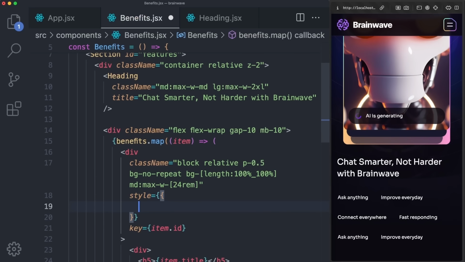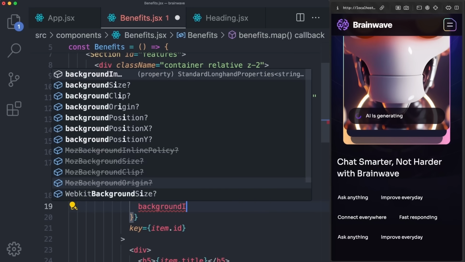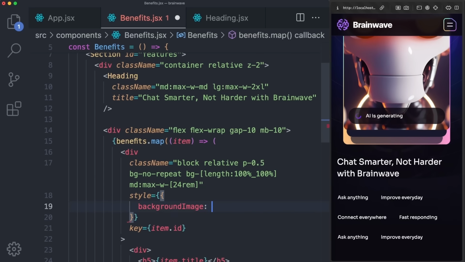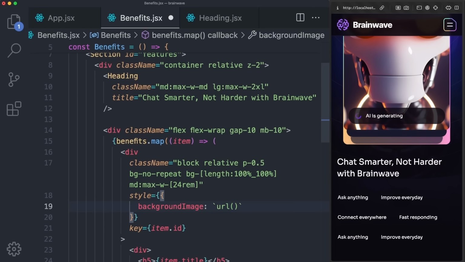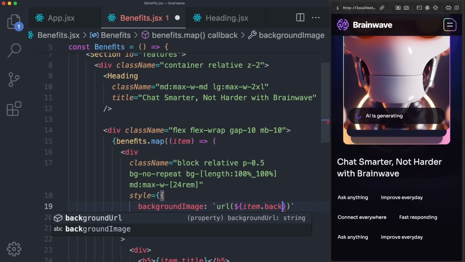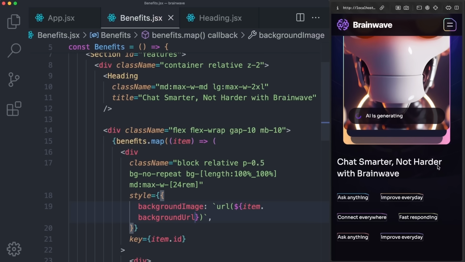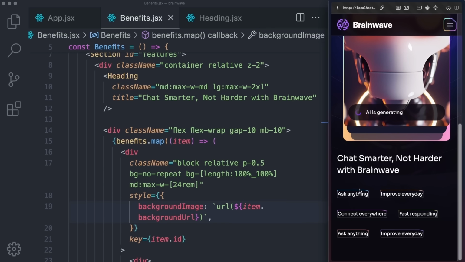Now, the way we'll apply that background image to each one of these cards is by using the inline styles. So we can say background image is, it's going to be a template string of URL, and then in parentheses, $ curly braces, item.backgroundURL. So for each one of these cards, as you can see, we're getting a different background URL.